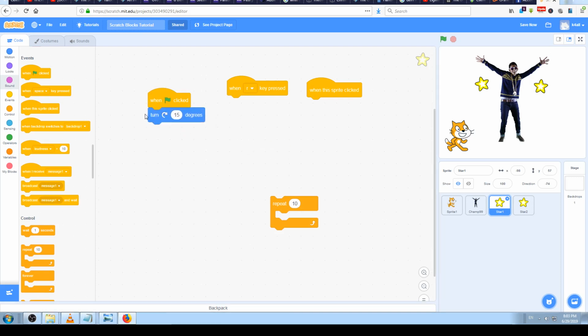When we click the green flag, the star will turn around, but just for 15 degrees and then stop. And again, that doesn't make much sense, because we want to start the game only once. You want to press this green flag only once to start your game, and then leave it alone. And that is not working for us like this now.